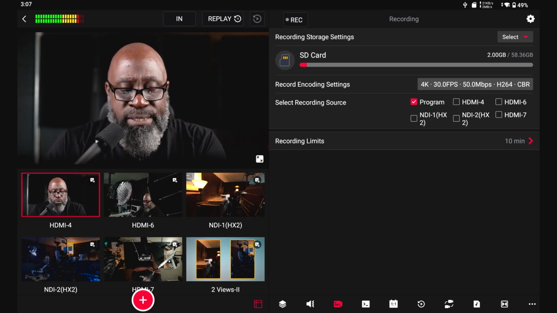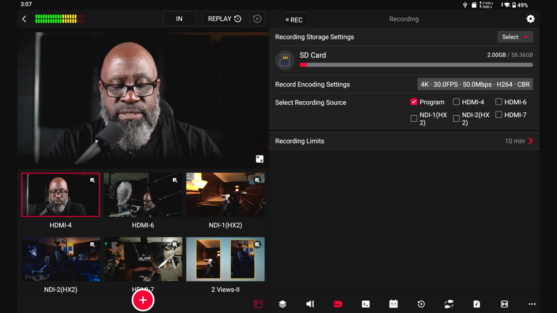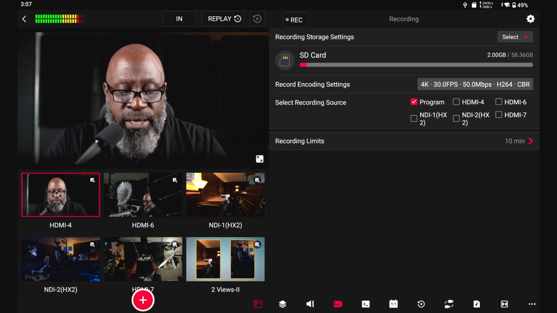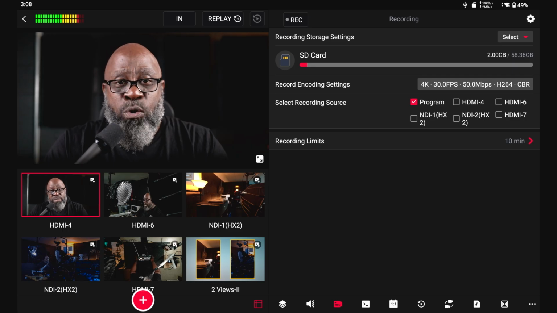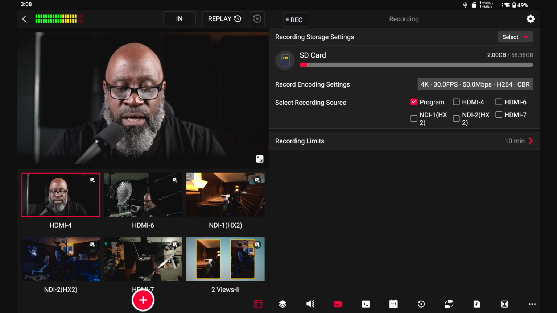Under recording settings, you have the option to set the recording settings. Right now it's set at 4K, 30 frames per second, 50 megabits per second. I have it turned up because I like a higher quality video as I'm recording live streams locally.